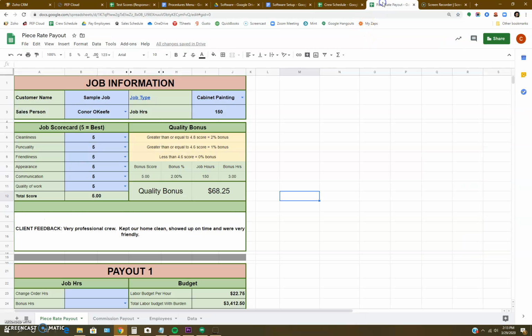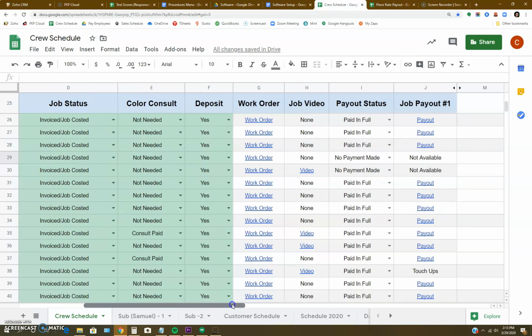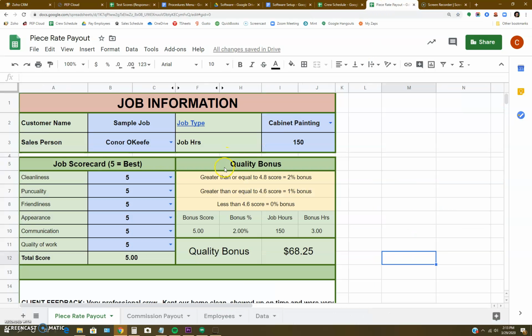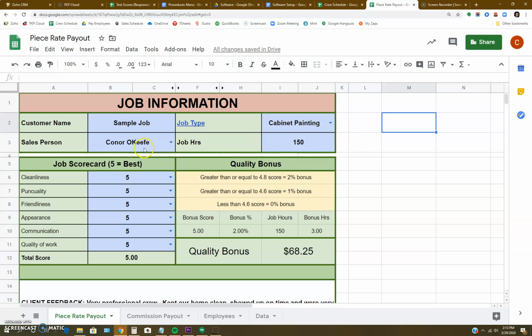So I'm going to go through an example job. This would be the same thing if I clicked on payout, the same screen is going to show up. So in this sample job, the customer's name is sample job. The job type is cabinet painting. These are the main services that we offer. This job would be cabinet painting. The salesperson's Connor O'Keefe. And the job hours is 150. So that references back to the work order. So we're going to say that this job was 150 hours.